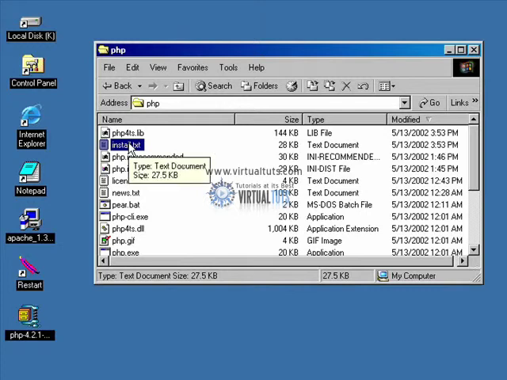Okay, in this section right here, we're going to be talking about how we can configure PHP to work with Apache Server. But first thing, Kristen, go ahead and give us your homework assignment.